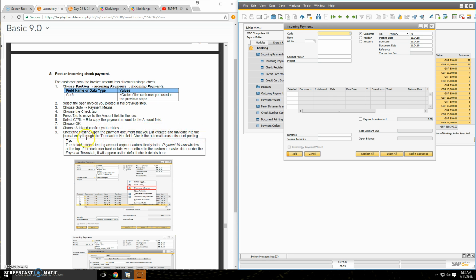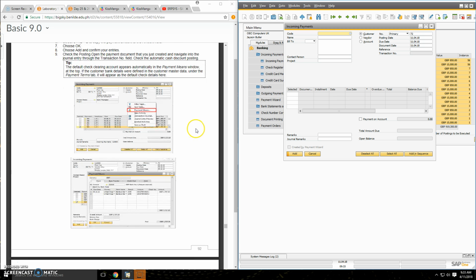In the payment entries, check the posting. Open the payment document that you just created and navigate to the journal entry through the transaction number field. Check the automatic cash posting. As you can see here.